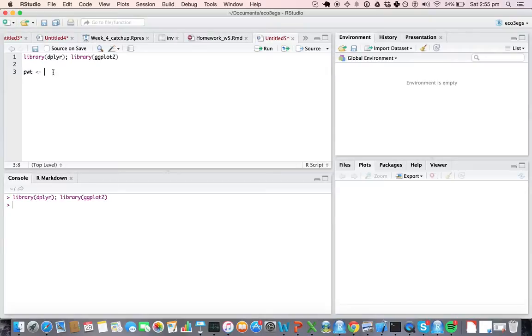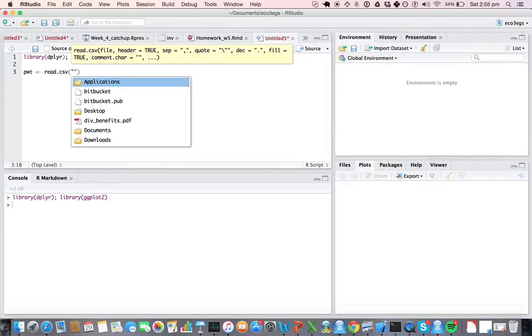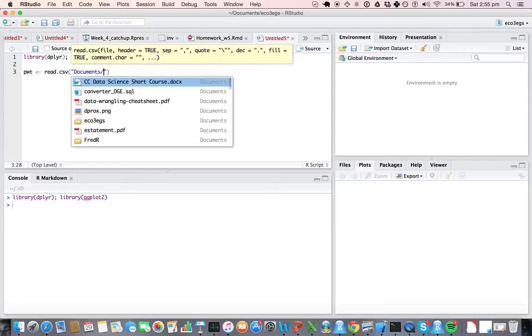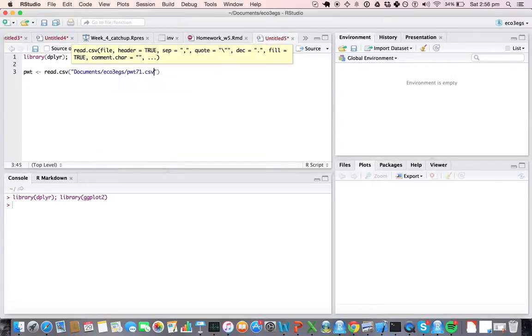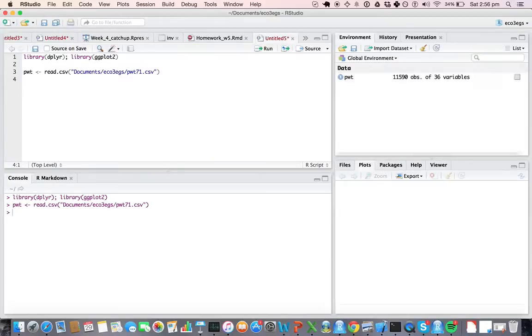I'm going to use the command read.csv to read this file. And I use quotes, single or double, doesn't matter, and press tab once I've opened that. When I press tab, it will allow me to search for where I've saved that file. Alternatively, I could set a working directory, and I find this a little bit easier. So I've saved that file in Documents, and then the ECO3EGS folder, and PWT21. You may have saved it as something else. So press Command Enter or Control Enter, and you'll see it's appeared over here.